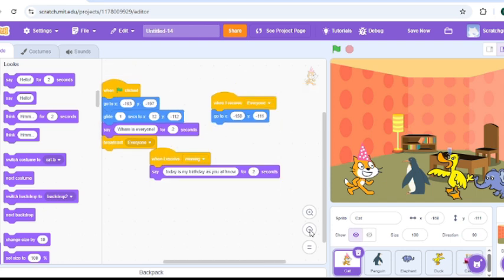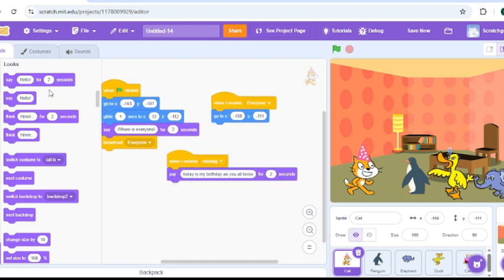Let me reduce this, minimize it. So we're going to get this block again. Today is my birthday, as you all know, but I can't find my cake.